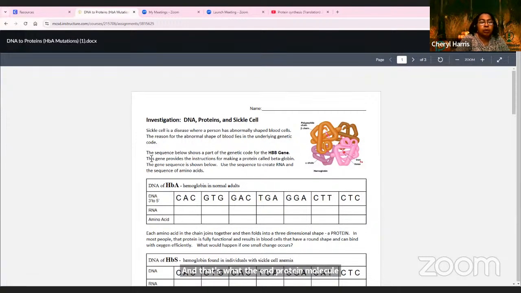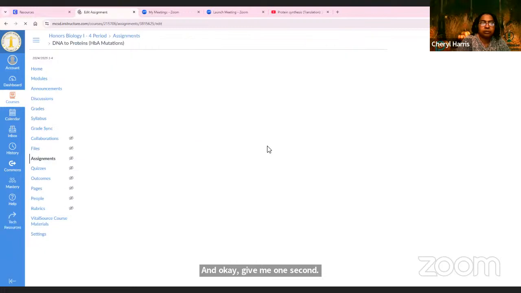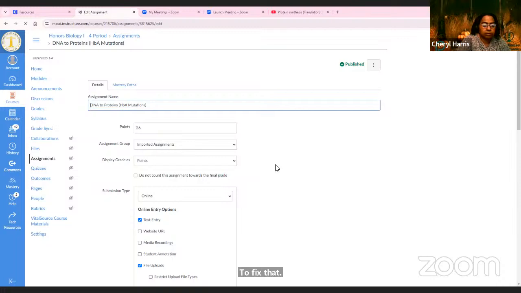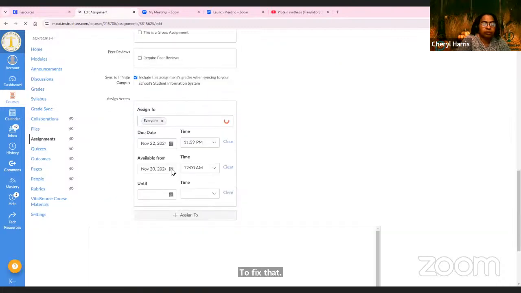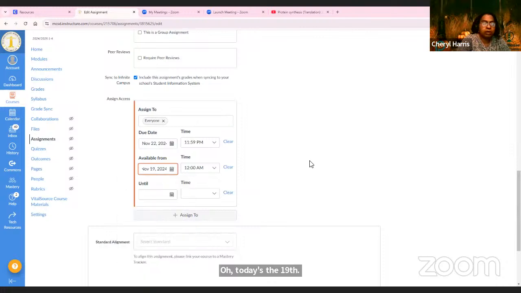All right. What we're going to look at today is sickle cell and how it forms an abnormal shape of the blood. It's locked until the 20th. Okay, let me fix that today. Oh, it should have been the other way around. It should be opened today. And okay, give me 1 second to fix that. Okay, it should be available. Today's the 19th. And then it can stay. Okay, the other date can stay.